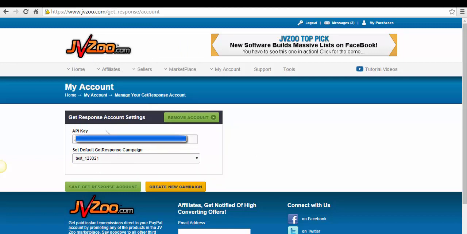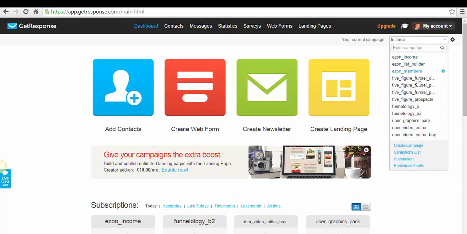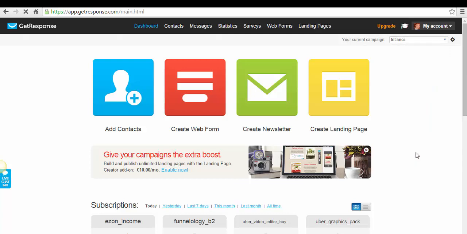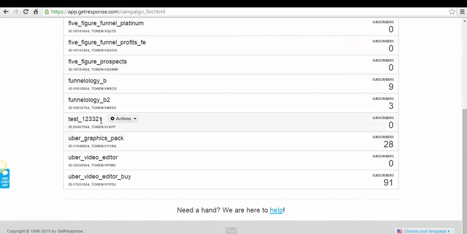What you'll also notice is if we go over to GetResponse now, and here we are inside the dashboard, if I go over to the top right corner where it says your current campaign and shows the drop box, this is displaying all the email lists that you have. So if I was to go to campaigns list just down here and scroll down, we should be able to find, yep, here it is, test 1, 2, 3, 3, 2, 1. Okay, this is inside GetResponse.